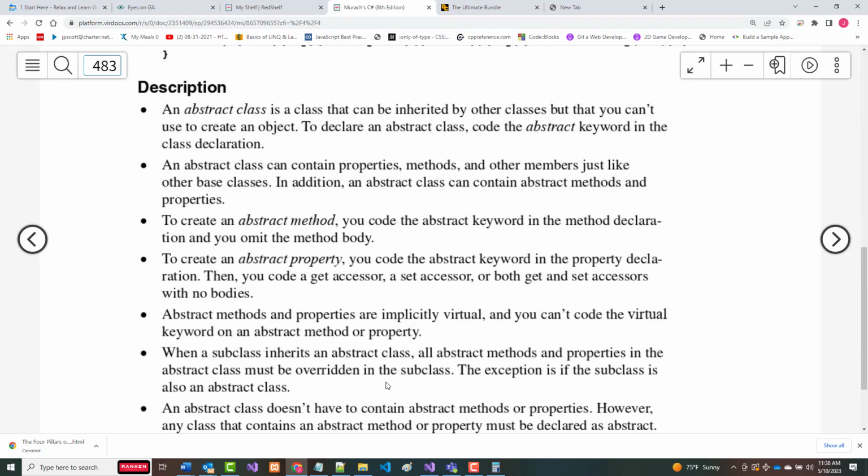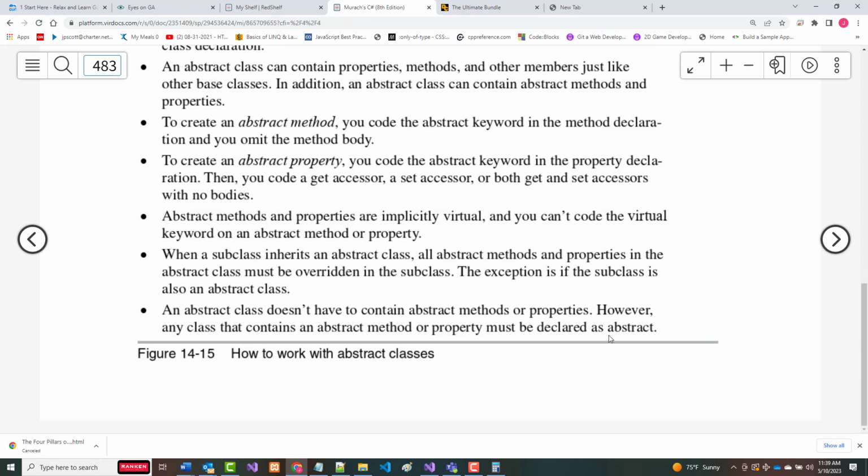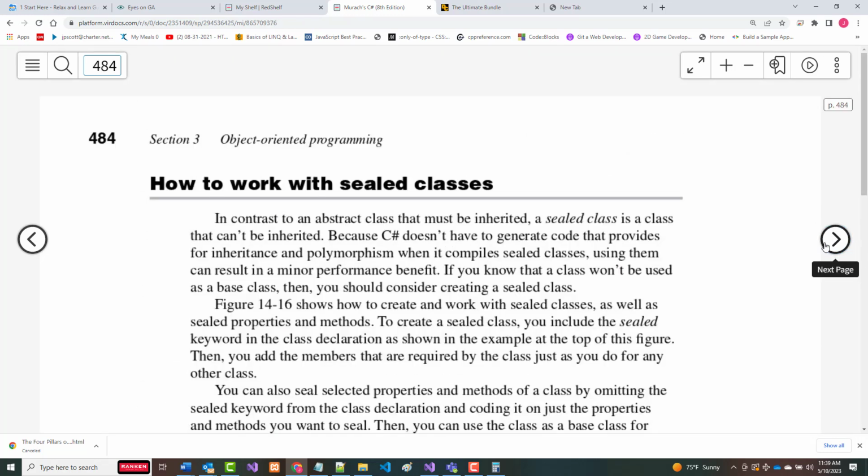So as they mention, an abstract class is a class that can be inherited by other classes, but you can't use it to create or instantiate an object. It can contain properties, methods, and other members, like other base classes. In addition, it can create abstract methods. To create an abstract method, you put the abstract keyword in there, and you don't put in a body. And there's some stuff in here for abstract properties as well, not done as often, typically.